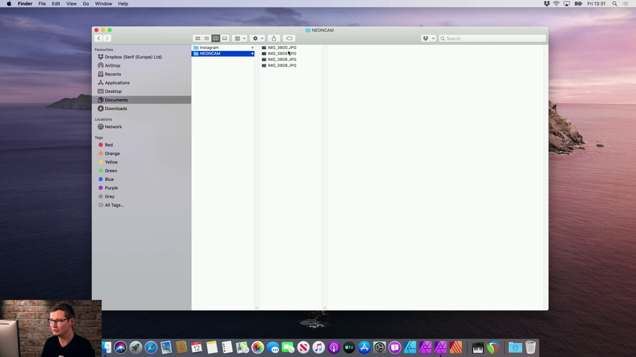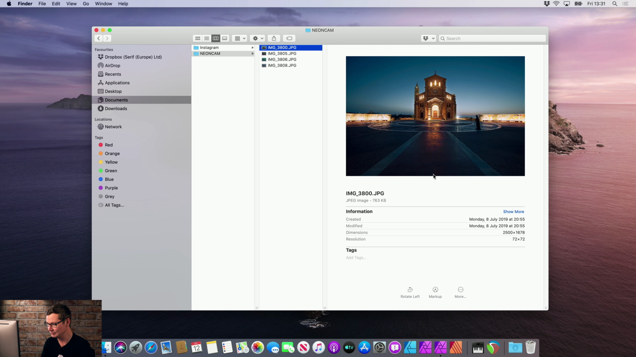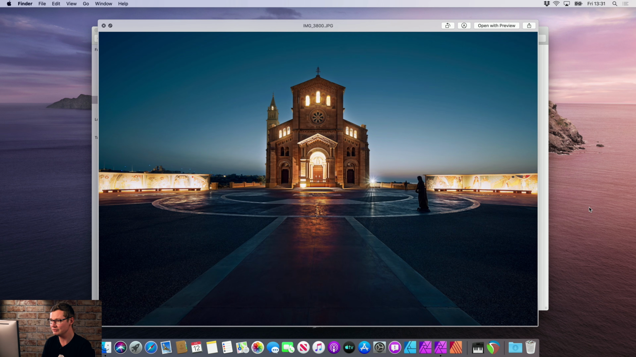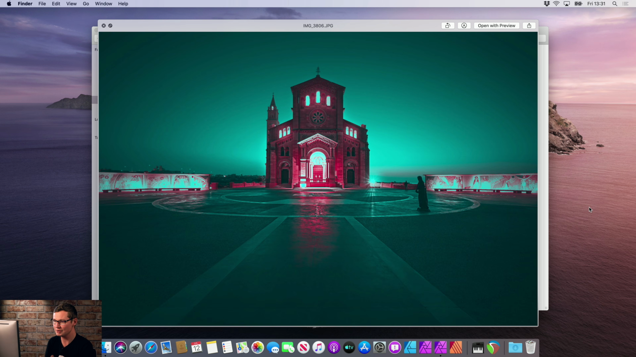In the NeonCam folder here, I have the top image, which is a photograph. I've done some editing to it, but this is essentially the original image, okay? And then the other images are versions where I've applied processing using NeonCam.